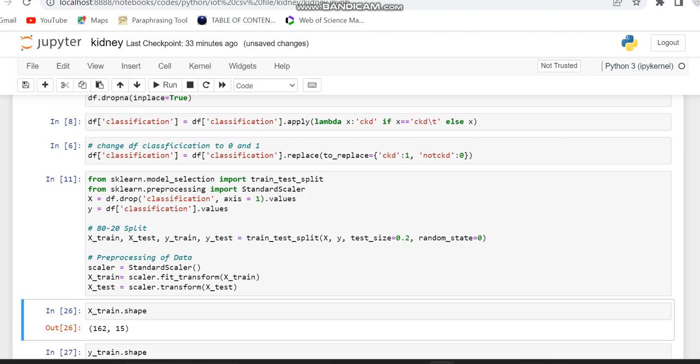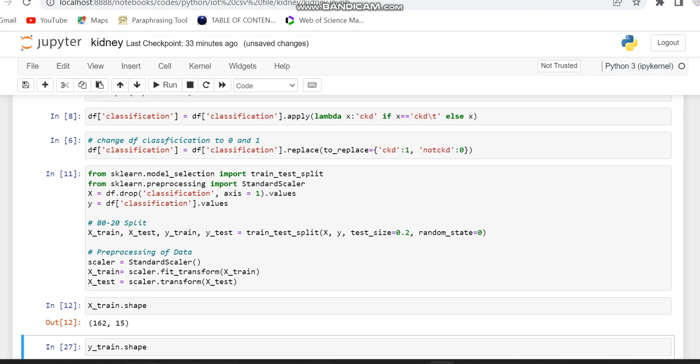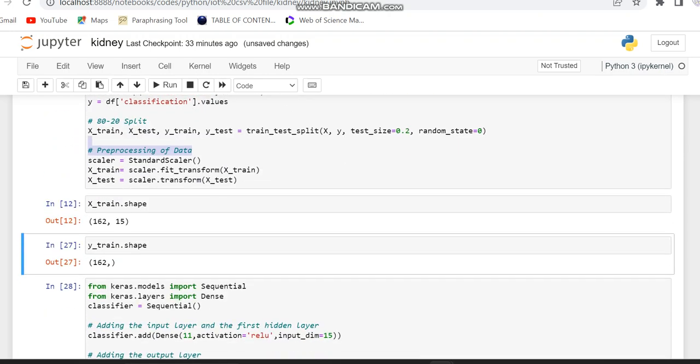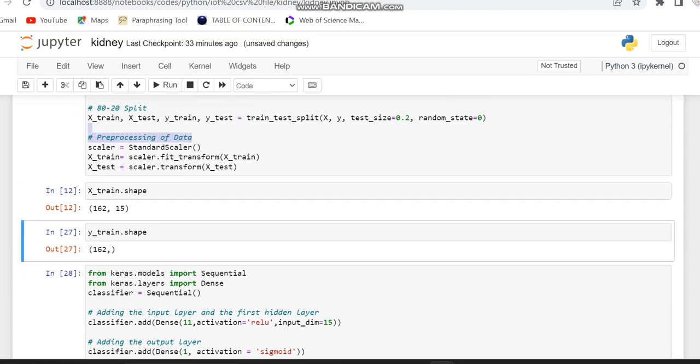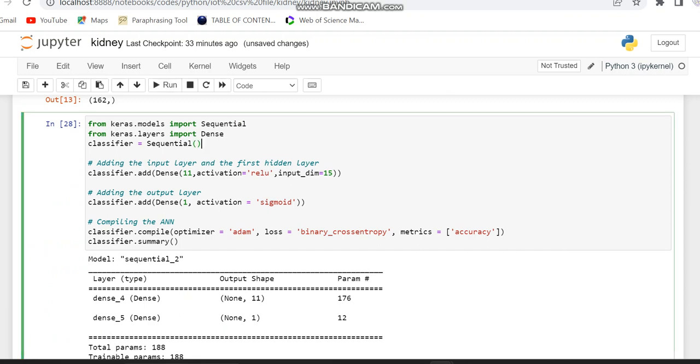Now we can call the shape of X_train, and this 15 we will be using in the layers description for the ANN. Then we call the shape of y, which is also 162. Next we declare our classifier, that is the ANN classifier. In this ANN classifier we have two classes.